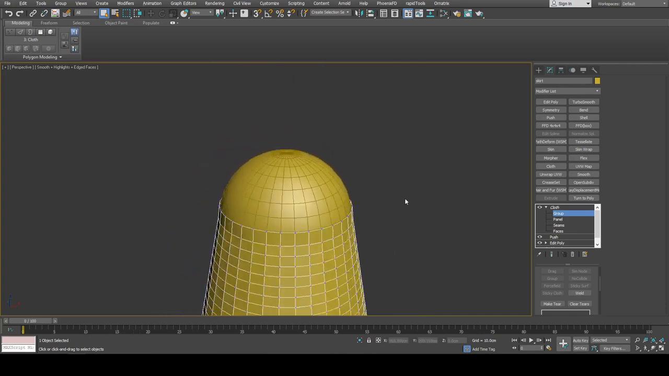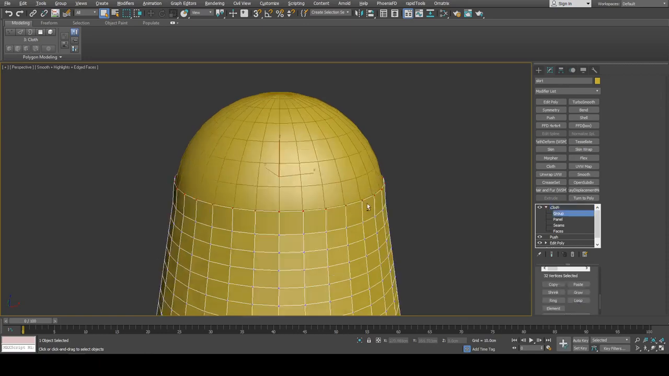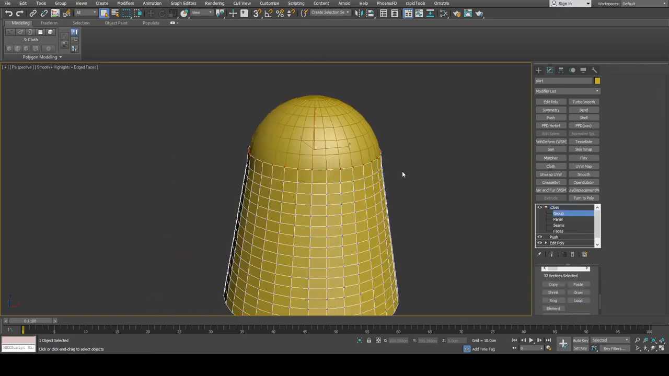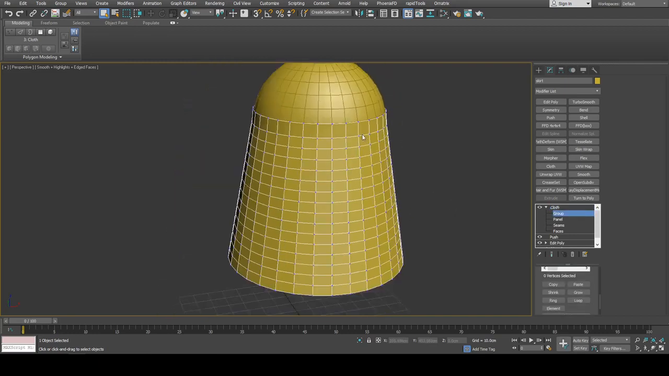Alright, so what I can do, for example, is select these two vertices, and then pretty much I can use loop. It's going to loop around, and it's going to know which way to loop because of the two vertices. So for example, if I just select this one vertex, click on loop, it's not knowing which direction to go to. But if I select, for example, these two vertices and then click on loop, it's going to loop right here.